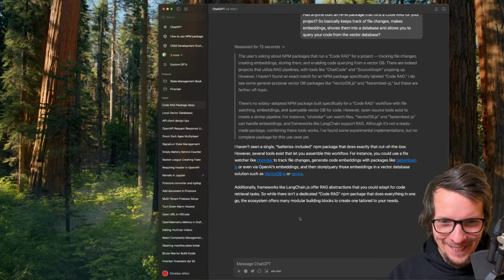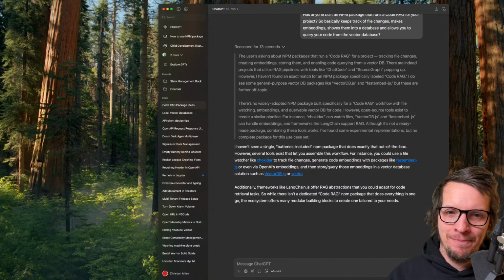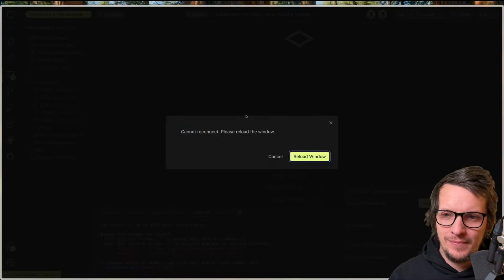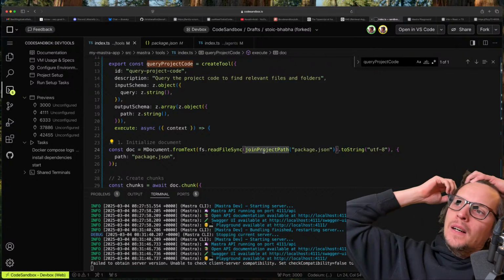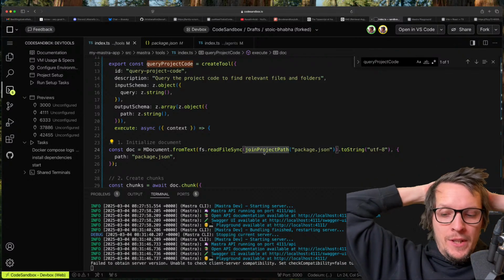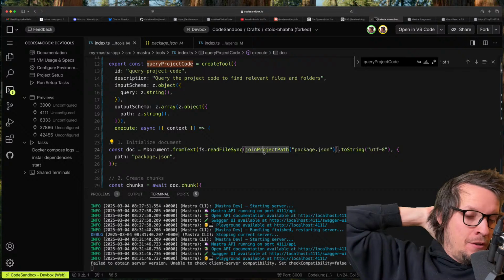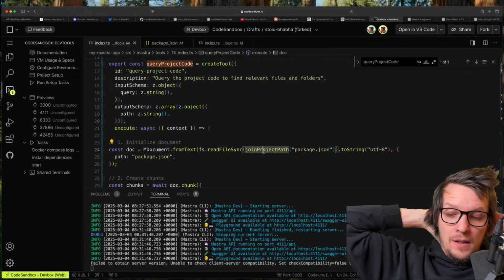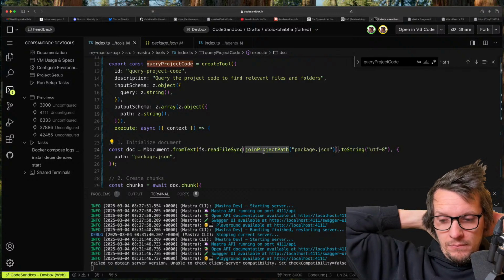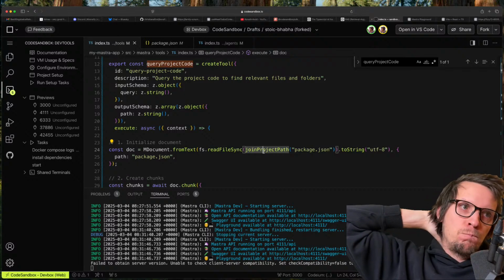The ecosystem offers many modular options. Yeah, maybe. This sucks. I would love to work on that. But we could take the project I already have, the code RAG tool, and we could apply it to this thing.